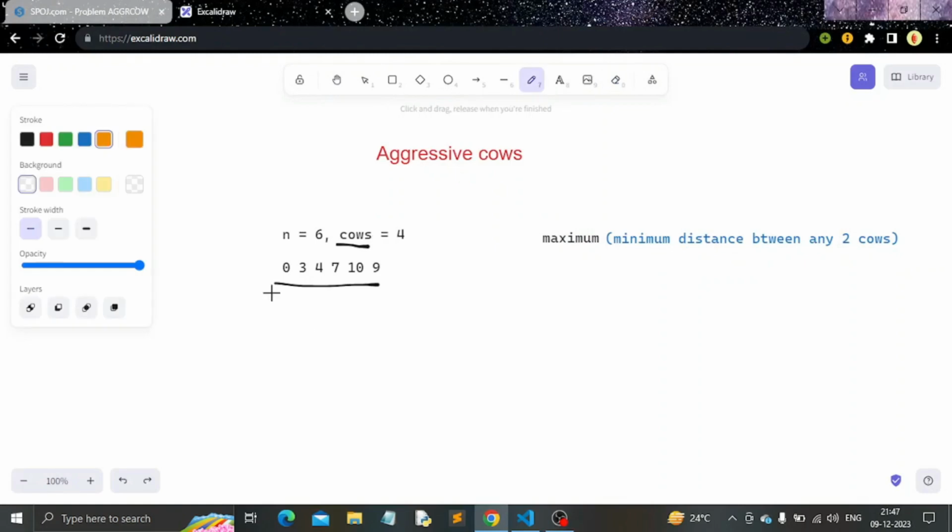So in this example, these are the positions of n stalls. Let me first write the positions in ascending order. The first stall is at position 0, then the next stall is at position 3, then position 4, then 7, 9, and then 10. So these are the positions of 6 stalls, and we need to place 4 cows.